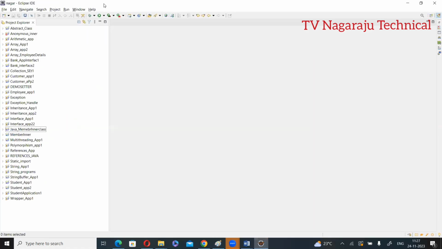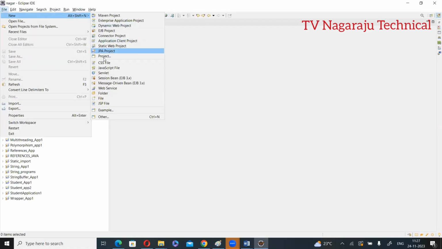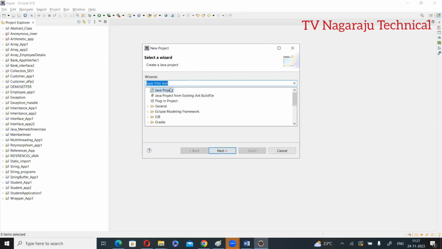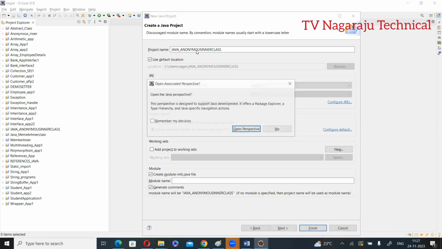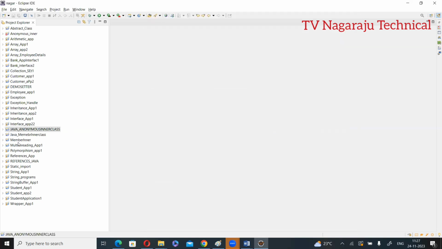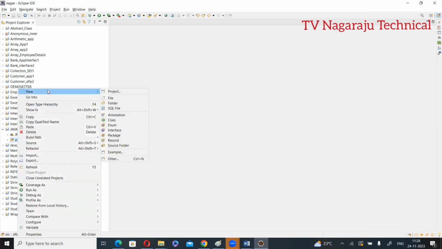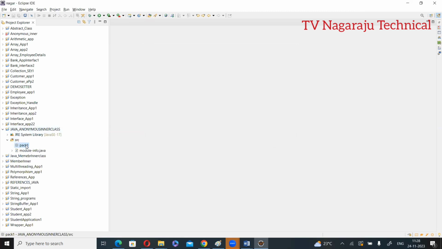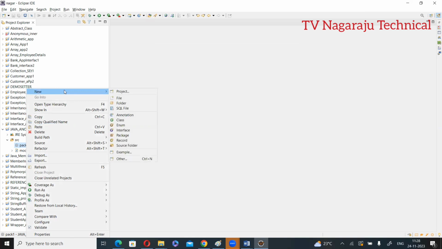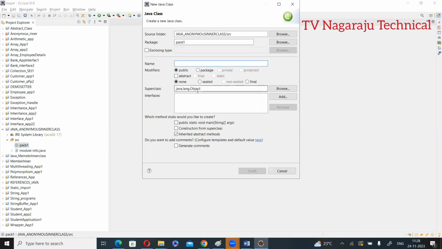Now I will explain with one example. New project, Java project. The project name is Java_anonymous_inner_class. Click on no. First expand. New package. Assume the package name is pack1. Within this package, create one class. For example, the class name is PClass.